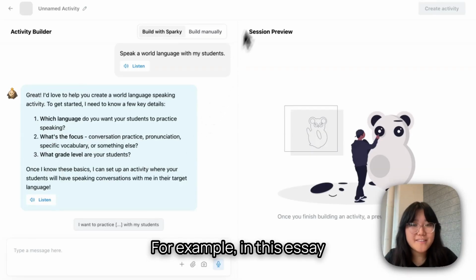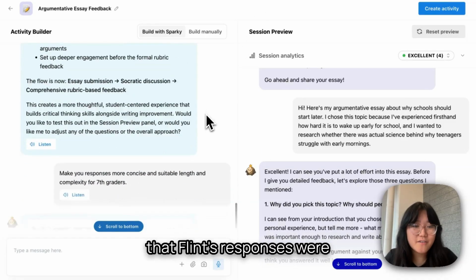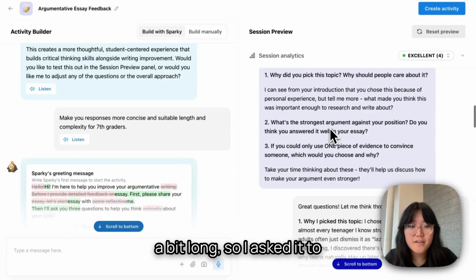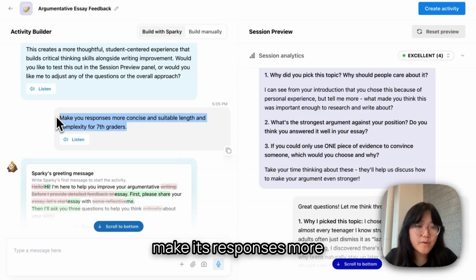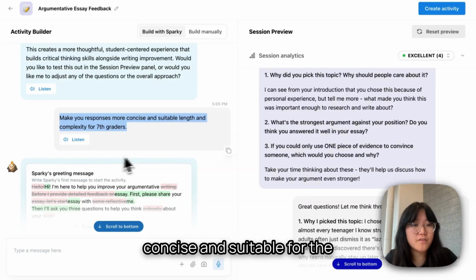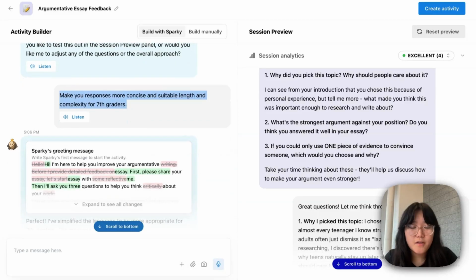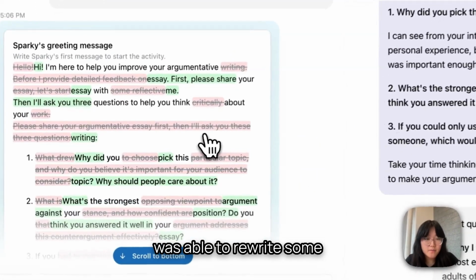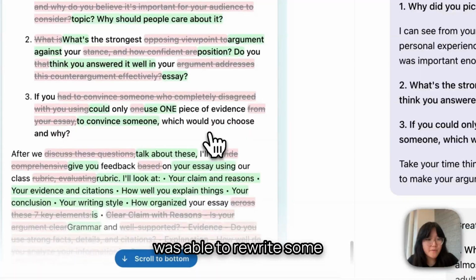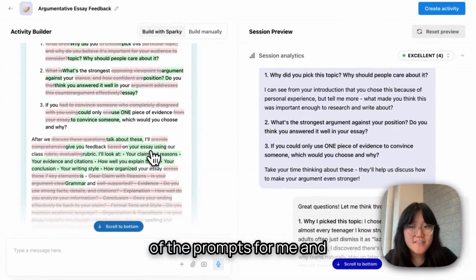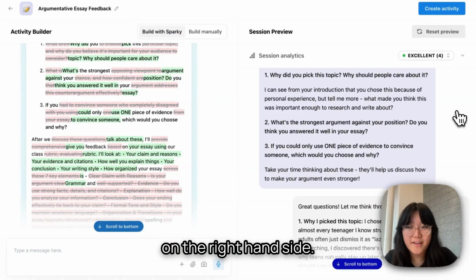For example, in this essay feedback activity, I noticed that Flint's responses were a bit long. So I asked it to make its responses more concise and suitable for the complexity that 7th graders would understand. With my feedback, Sparky was able to rewrite some of the prompts for me and create a new session preview on the right-hand side.